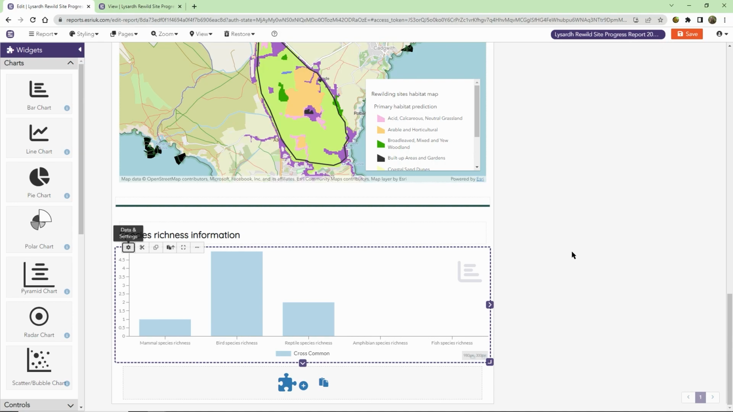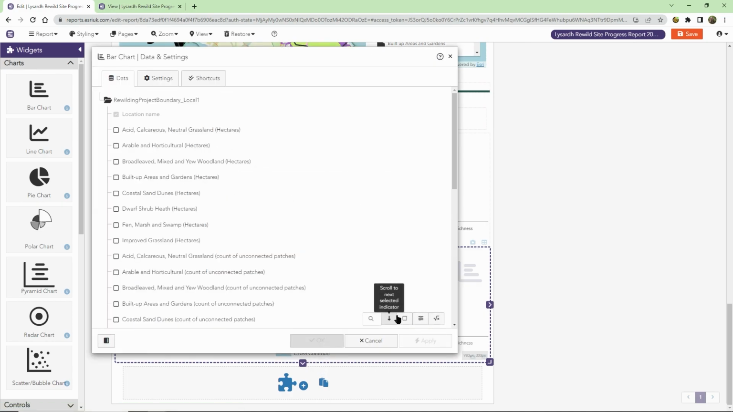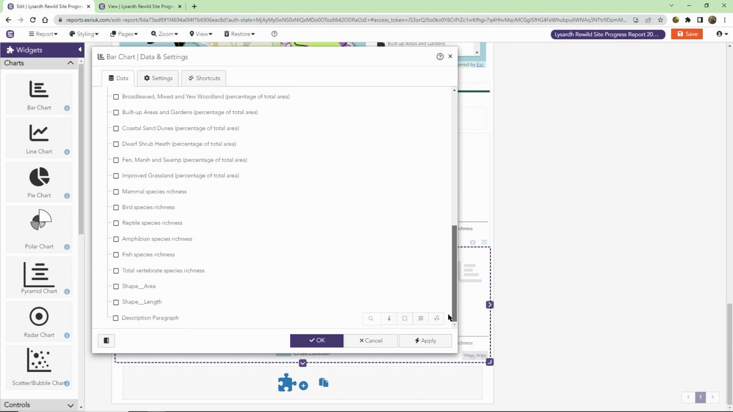Report Builder can also be used to compare different features. So we can create a bar graph to compare the total number of species in the different parts of our rewilding project. To make our lives easier, we're going to copy this graph and paste it below the other one. We're going to change the data that's being inputted into it. So we'll deselect those fields that we picked a minute ago. And we're going to choose just the one field this time, total vertebrate species richness.